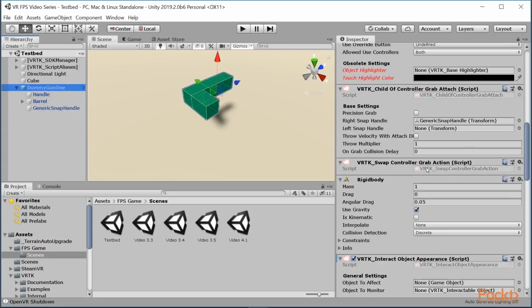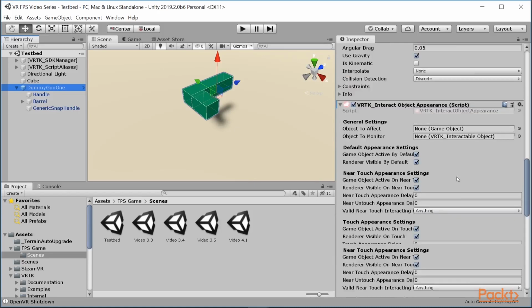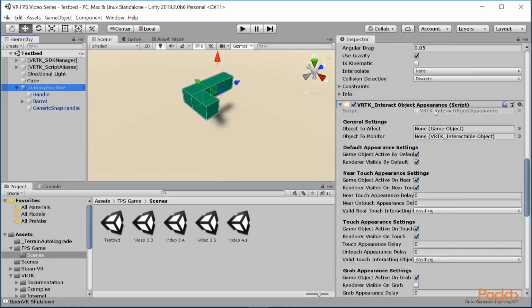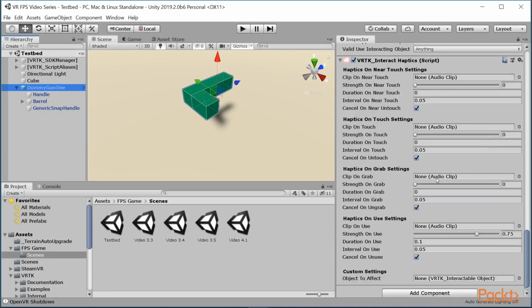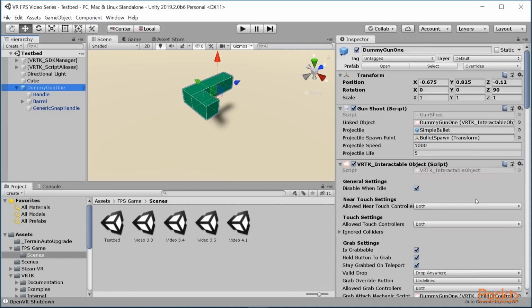You'll also see that there is a grab action component. This enables us in code to be able to do something whenever we grab it. We have a normal rigid body component, just like Unity is used to, which means that the object will fall. And then we have this Interact Object Appearance script, which is used in order to modify how the object will work when it's being grabbed, used, touched, etc. We also have Interact Haptics, which is used to provide a rumble effect using a sound for how high or how much rumble should happen depending on if it's being used, grabbed, touched, etc.